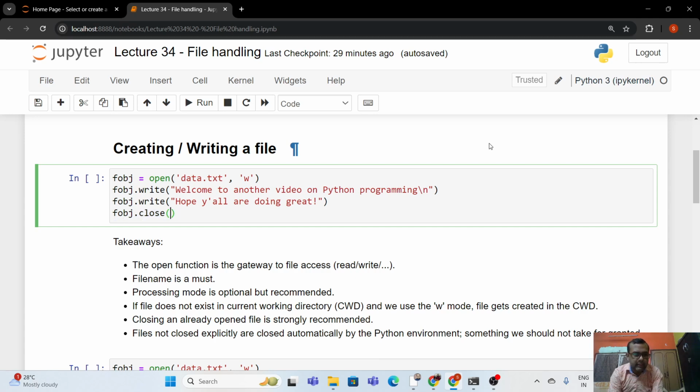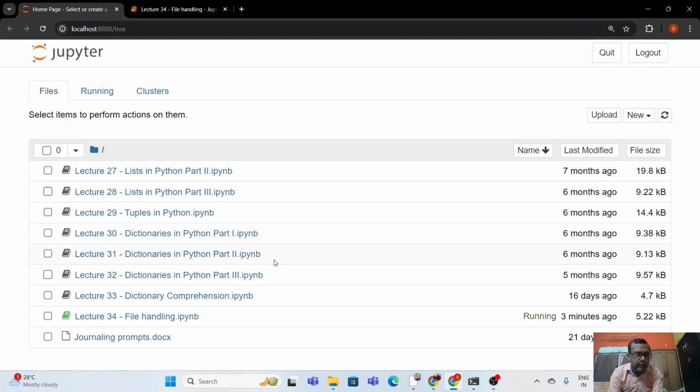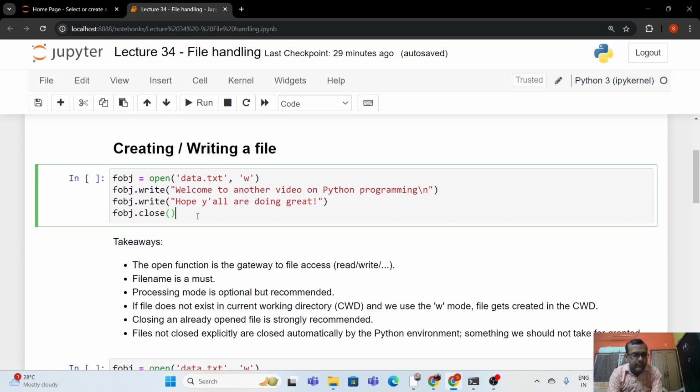So before I execute this particular cell of code, let's look at the current working directory. This is our current working directory, and if we look at it, we do not find any text file with the name data. So when we execute the current cell, the file will get created for us, and it will be created with these two lines of text, the two lines of text that we are passing as strings to our write method.